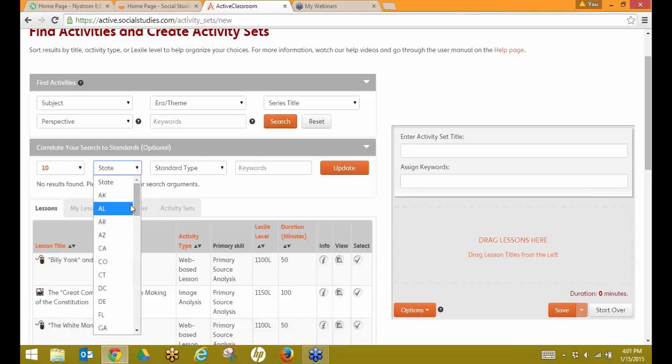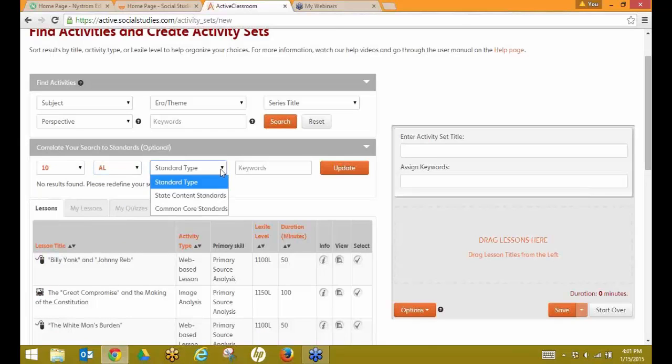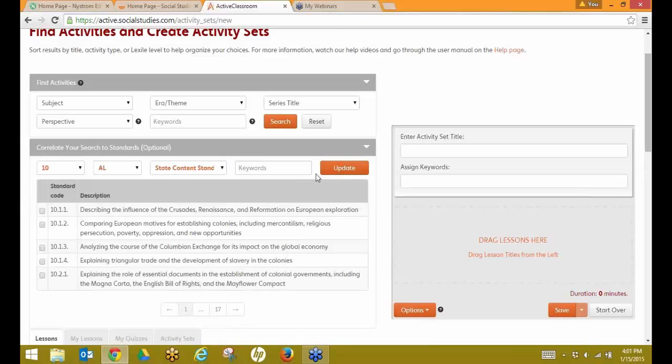And then, do you want to search by state course of study, standard, or Common Core skill standards? I'm going to do state content standards and click update. And now I'm going to be given a list of all of our Alabama State Course of Study standards. You in your different districts and states will have a similar list for your standards. You should have a list of all the standards that are related to that particular grade level.